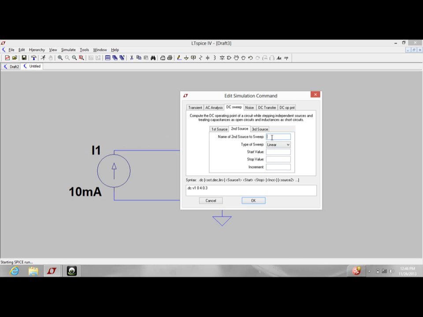Select I1. Linear is fine. Start value is 0. Stop value is 10 milliamperes. Okay. And what should I increment this? 0.5 milliampere. If I won't mention ampere over here, it will take the default value to be amperes.